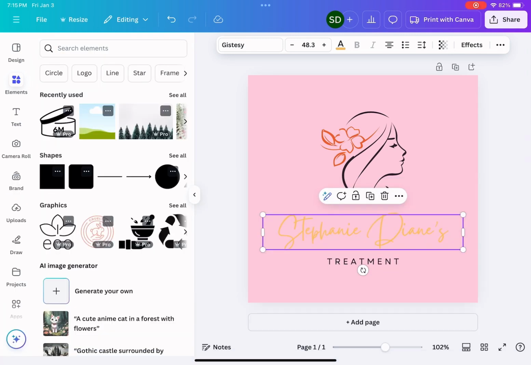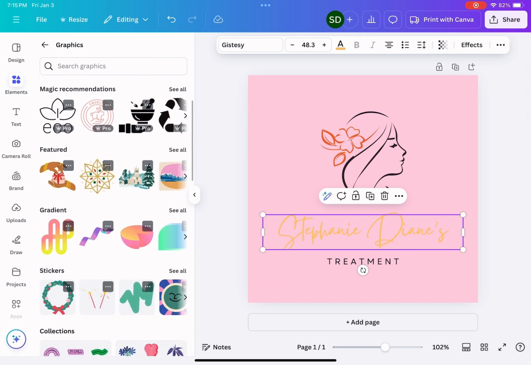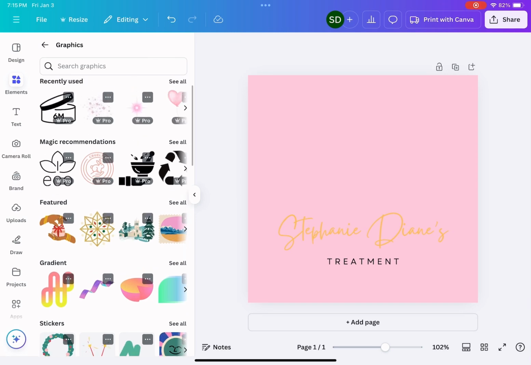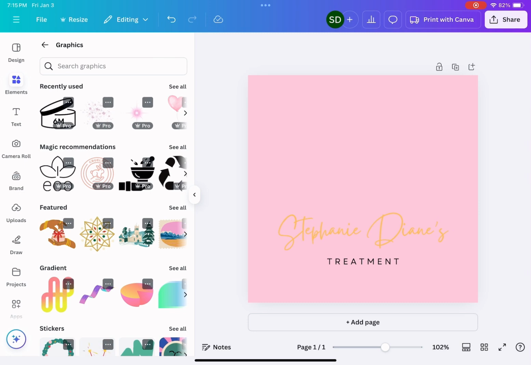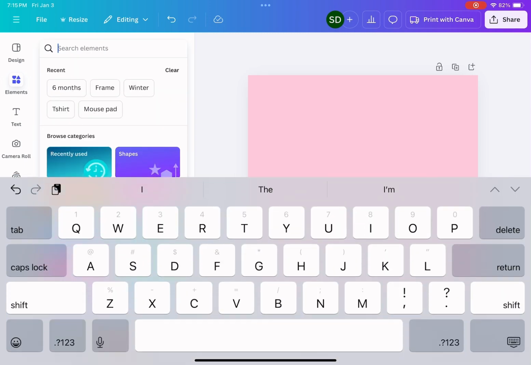Next, I went to elements and I typed in skincare, which is related to my brand. And I am looking at different types of icons that I can add. If you choose to, you do not have to use an icon. You can just keep it real simple. But in this case, I'm just showing you some different options. So I'm going through what Canva already has to offer when it comes to skincare.